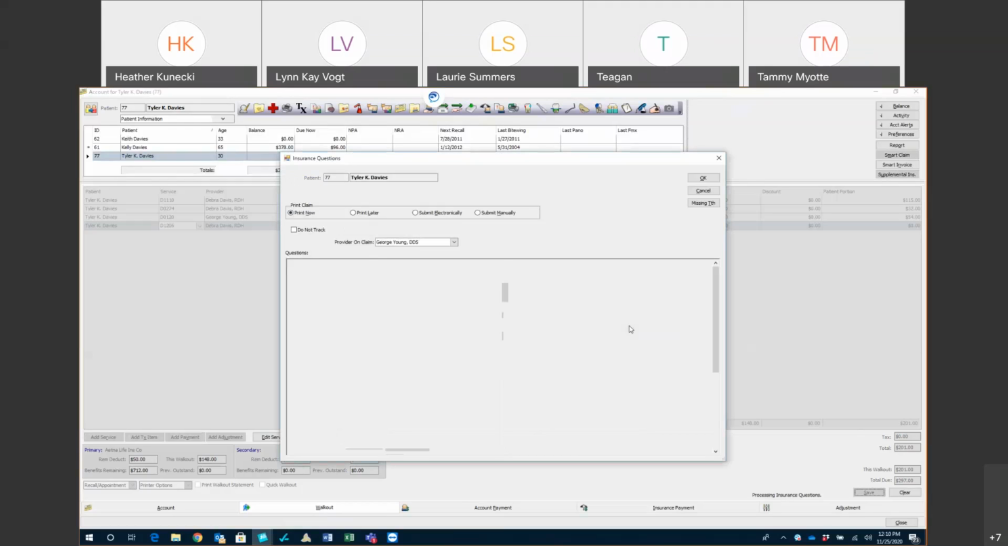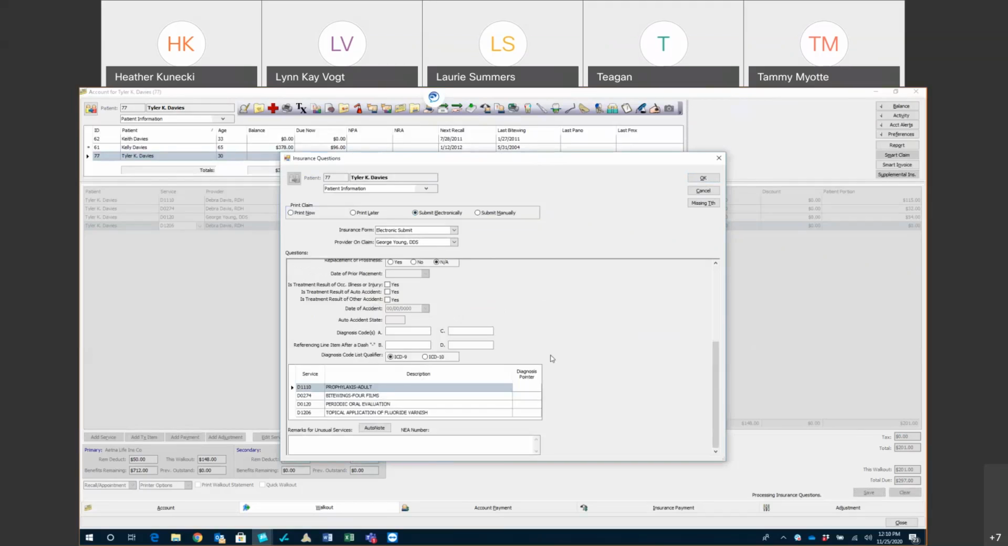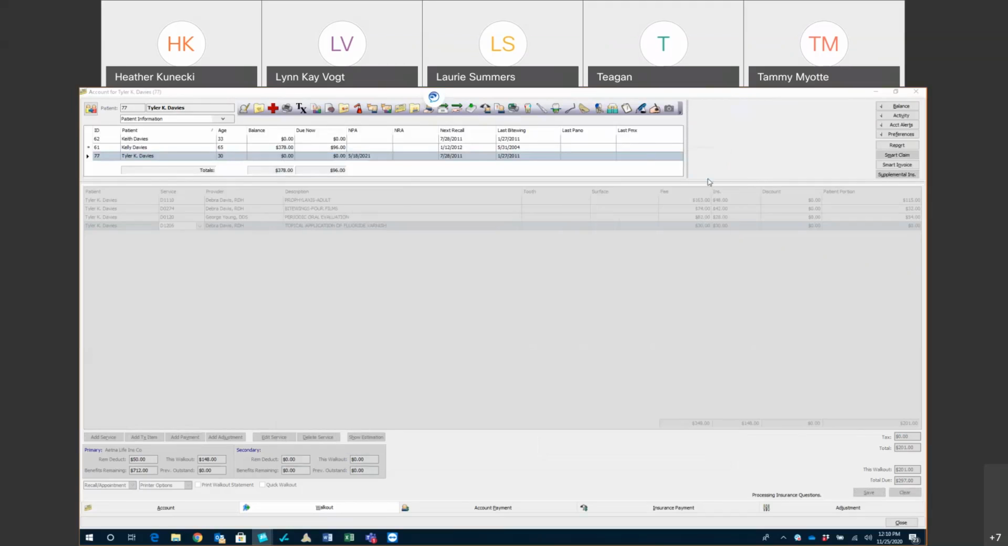And then it brings you to your list of insurance questions you guys are going to be submitting electronically. You don't have to make any changes down here 9 times out of 10, but sometimes you do. This is, again, that box at the way bottom for remarks for unusual services. You can add in your notes right there if you would like. And then you just hit OK.